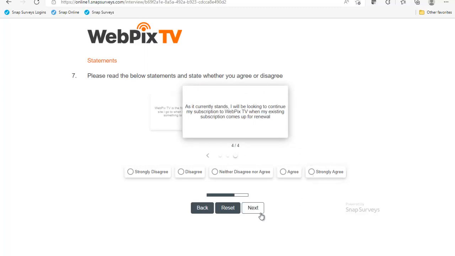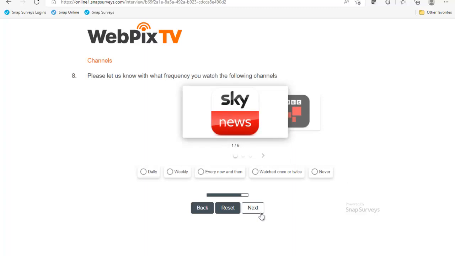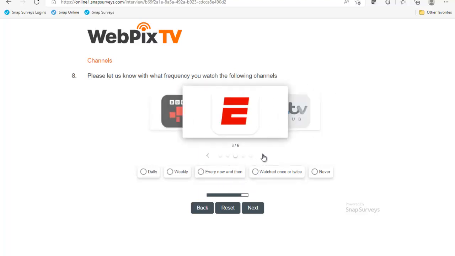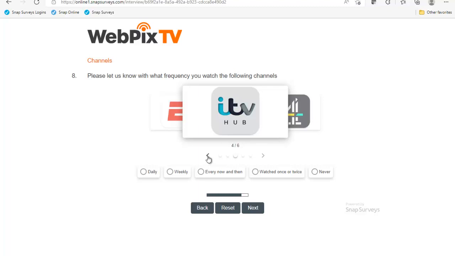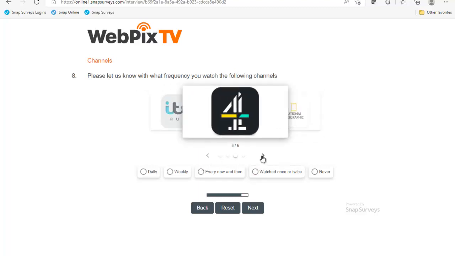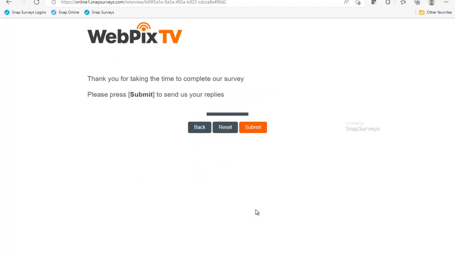For the next question, I'm using exactly the same feature, but this time I'm using images instead of statements. I can skip over questions, I can move backwards and forwards, or I can just completely jump over that section altogether. That is, of course, assuming that those questions weren't set to must answer. So let's have a look at how that's set up in Snap Desktop.